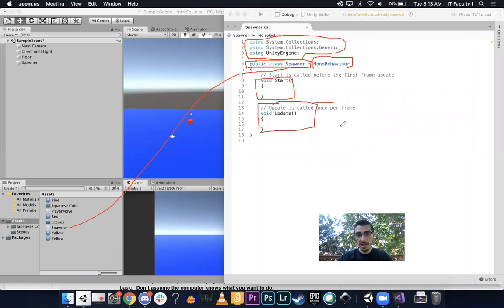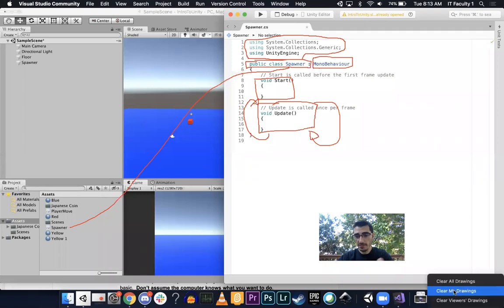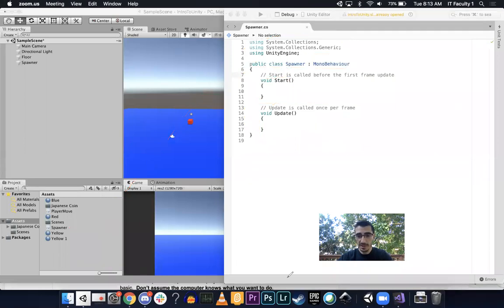Okay, so update is happening constantly. It's going through every line that you write here, and then it's going all the way to the top and going through every line again. So be very important with what you put in update because it's going to run constantly. That being said, it's a very common thing to program in. We're going to be programming a lot of stuff in update. You don't have to be afraid of it, just be aware.